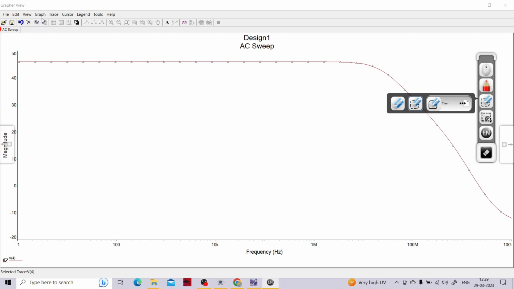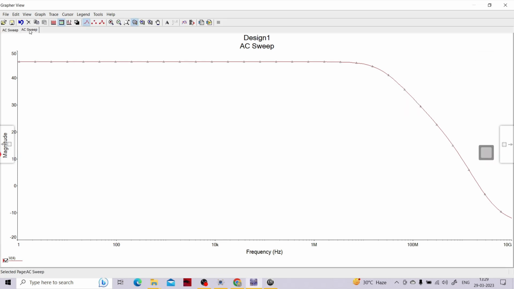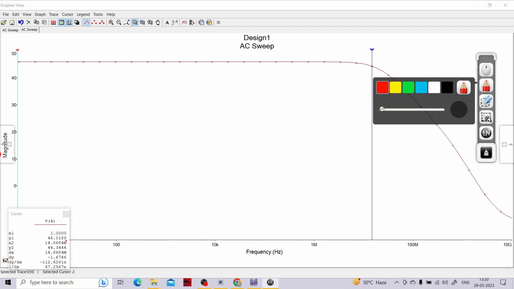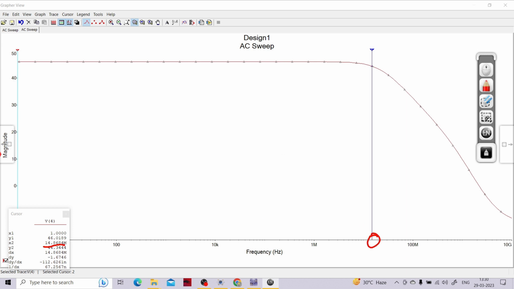If you want to check what that frequency is, click on the AC sweep and then click over here, show cursor. Then move this cursor, and somewhere over here at this particular point, you can clearly see this particular value. This is x2, it is talking about this particular point. The frequency is 14.868 megahertz.